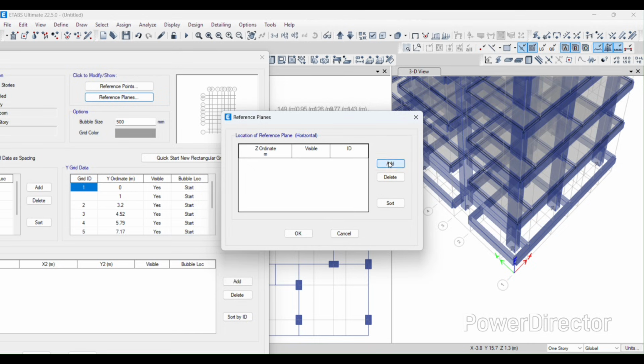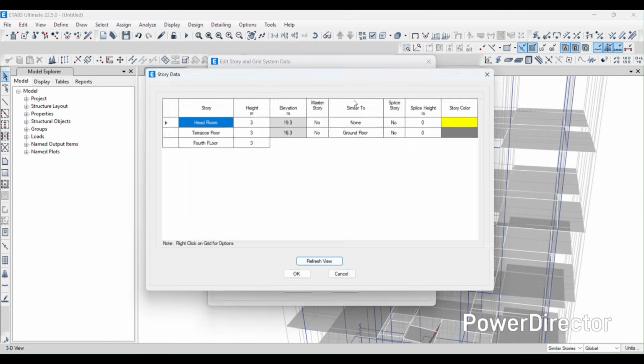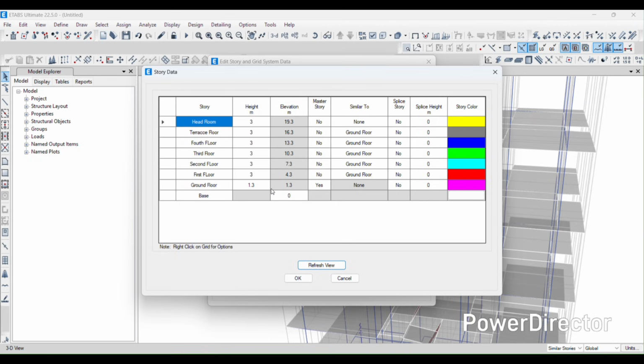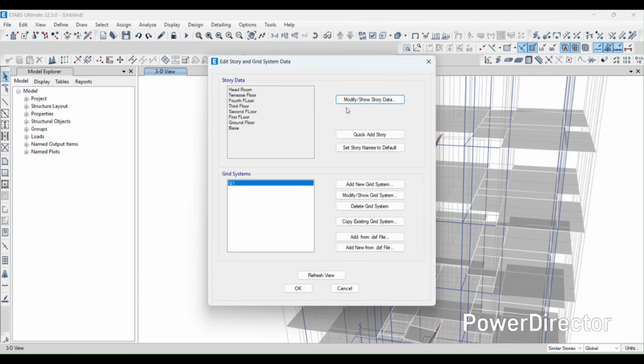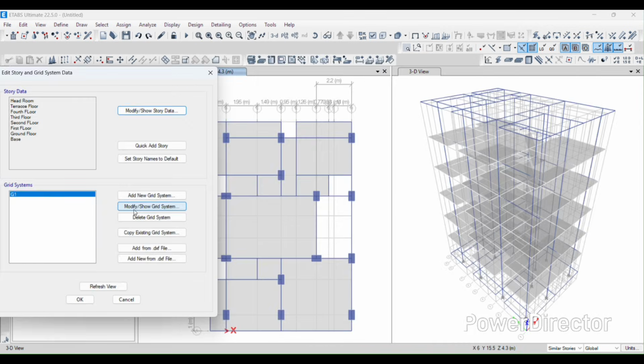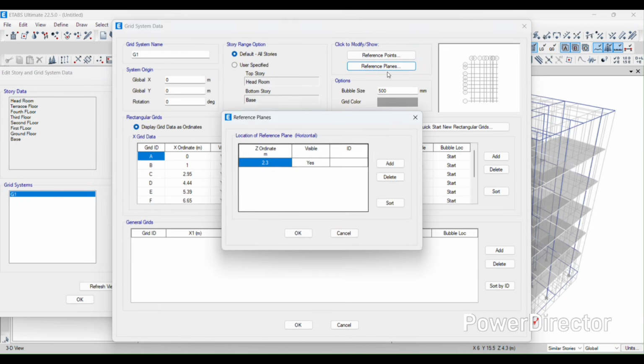As our height is 3 meter, we are adding the reference plane with z ordinate at 1.5 meters. But as you can see in modify show data, my ground floor is at 1.3 meter. So I have to take half of this: 1.3 meter plus 1.5 will be 2.8 meters. So I go to modify, reference planes, and here we have to take 2.8.